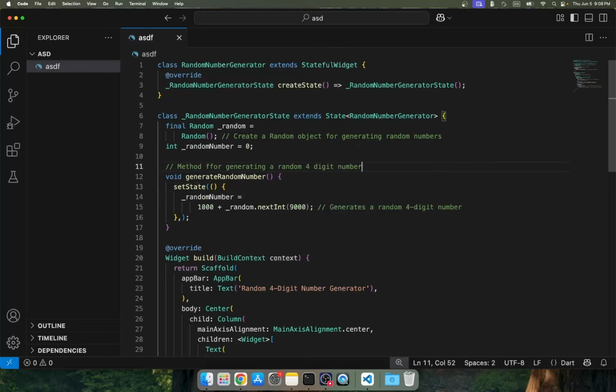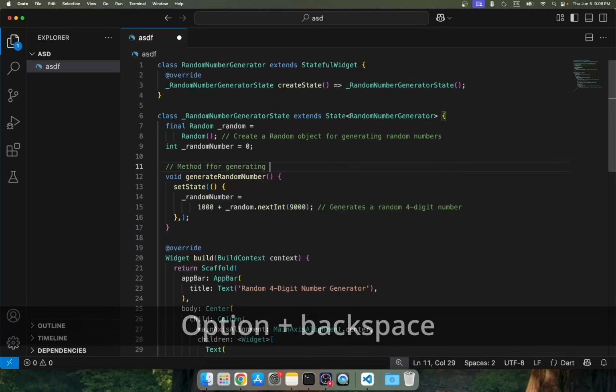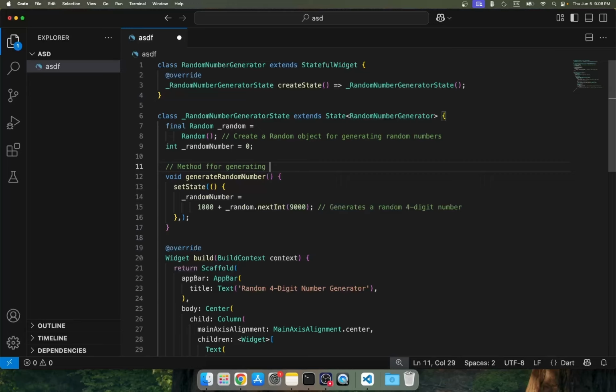You can also use Option and backspace, and that will only backspace over one word. So you can do boom, boom, boom, boom, and you see we are removing one word at a time, and then you can write more if you want to. So Command backspace will remove entire lines, and Option backspace will remove words.